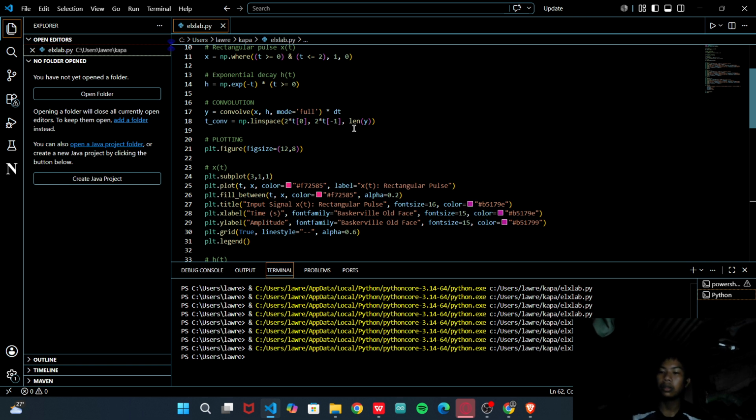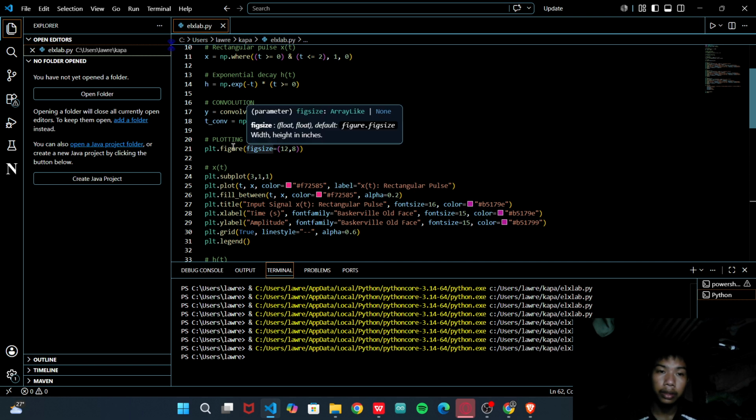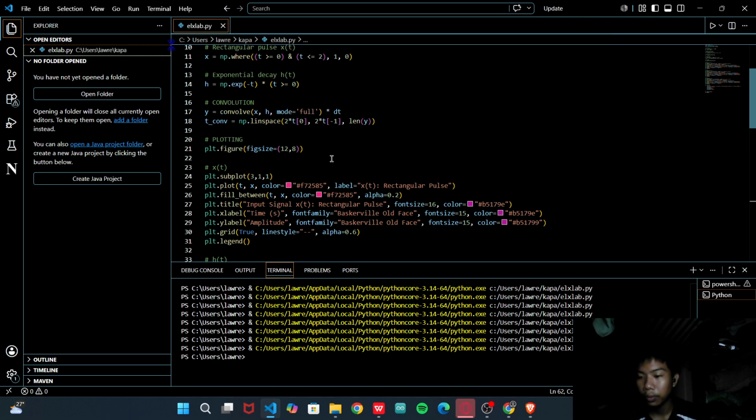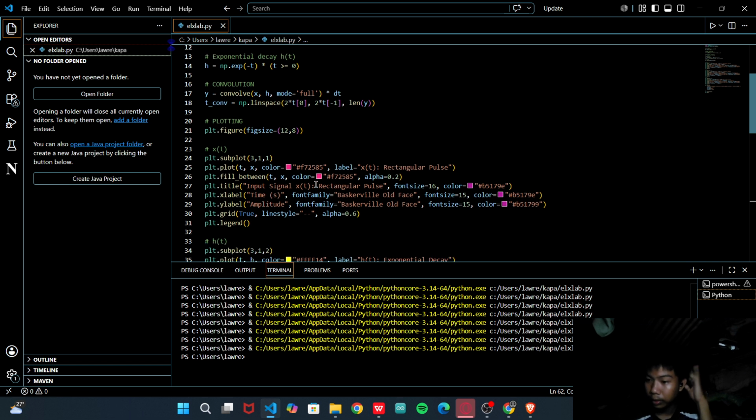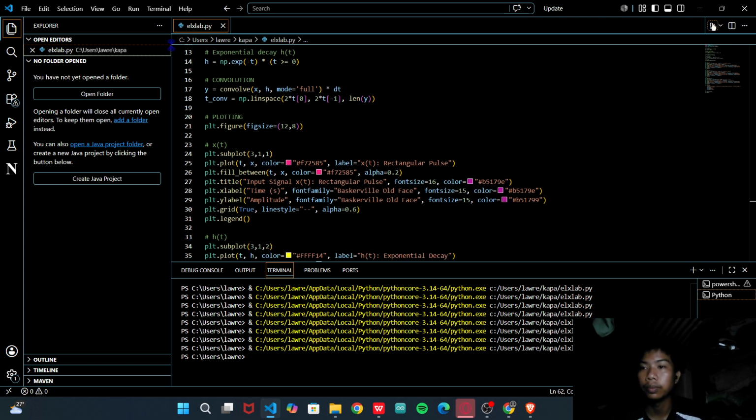Now, set up the figure and subplots. We create plt.figure with figsize 12 by 8, so this is 12 by 8 inches. Then we set up the first subplot to show the x(t) signal. We plot the rectangular pulse, then fill_between shades under the curve with transparency. Now, first let's run this code.